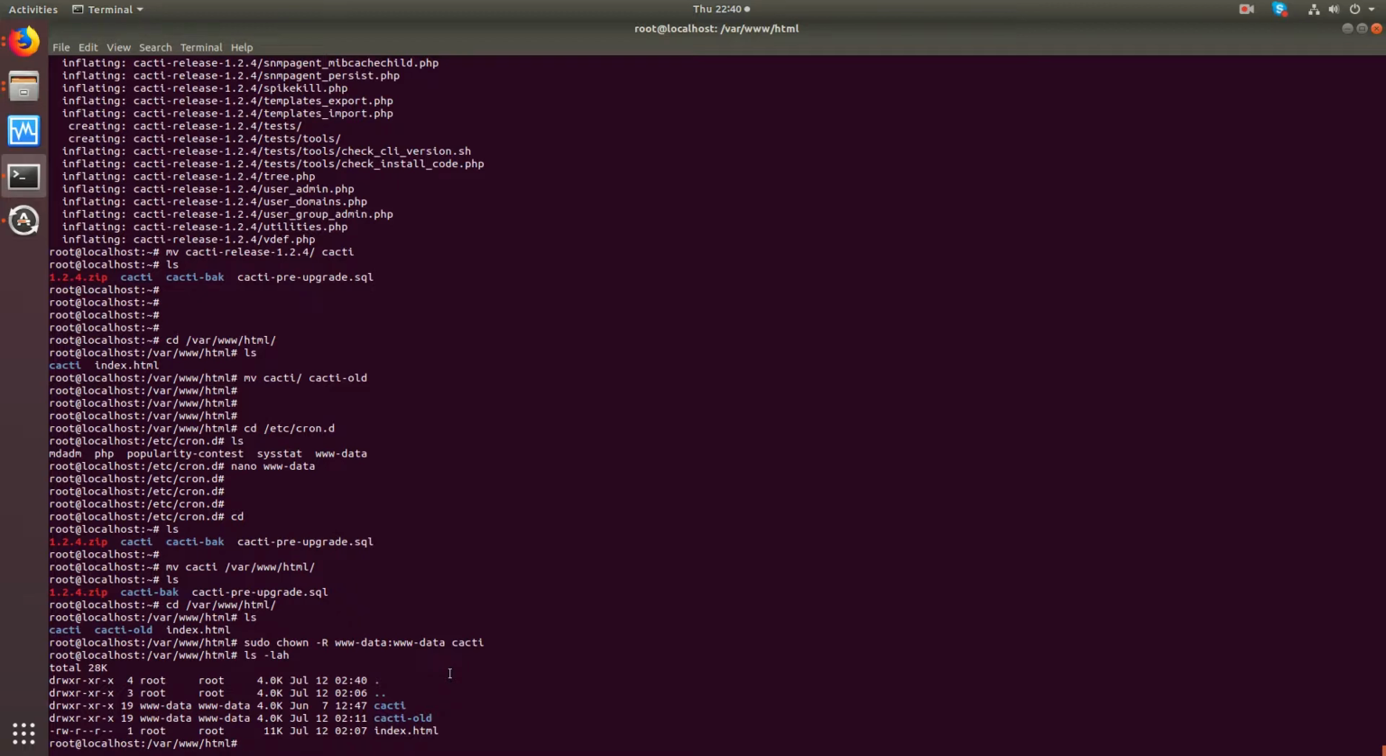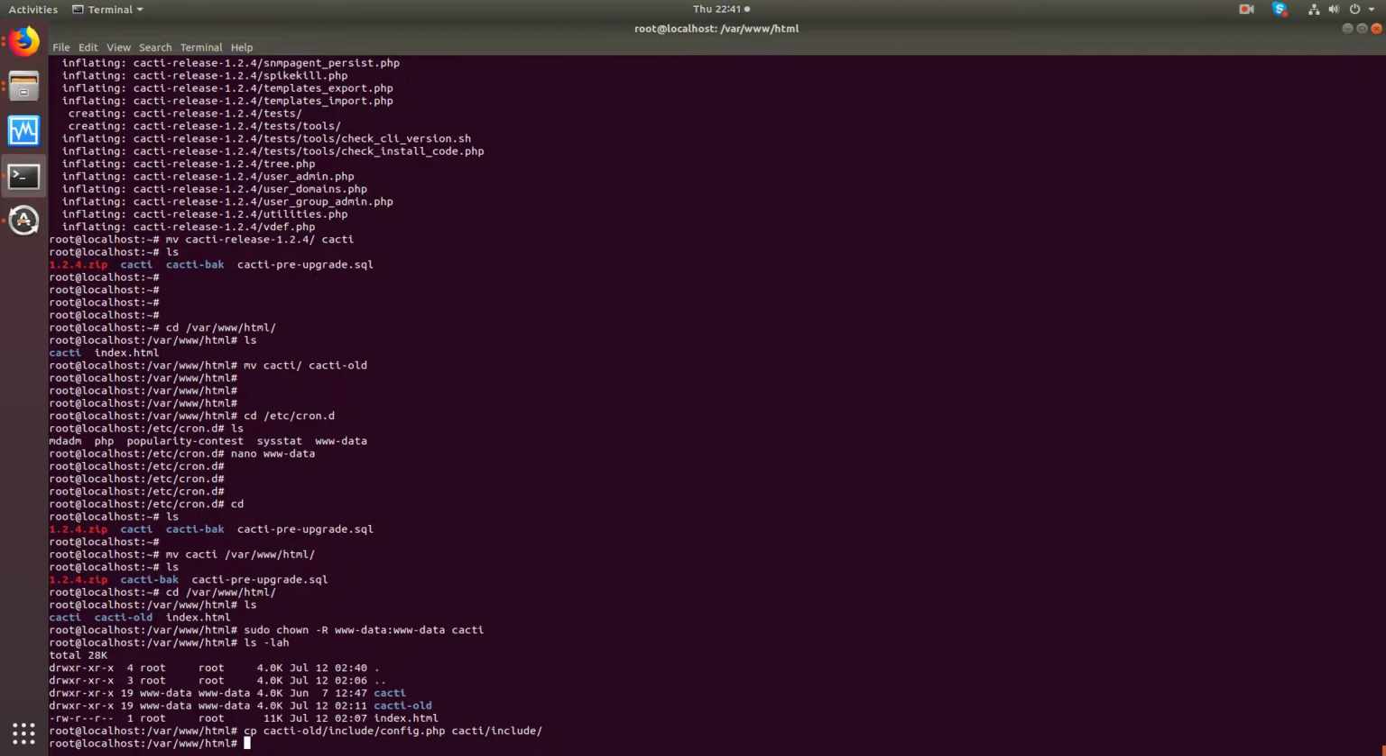Time to move some files around. So first thing we're doing is from the cacti-old directory, in the include subdirectory, there will be a file called config.php. Move that over to include on the new cacti directory. The config.php file includes the database configurations on how Cacti connects to a database.